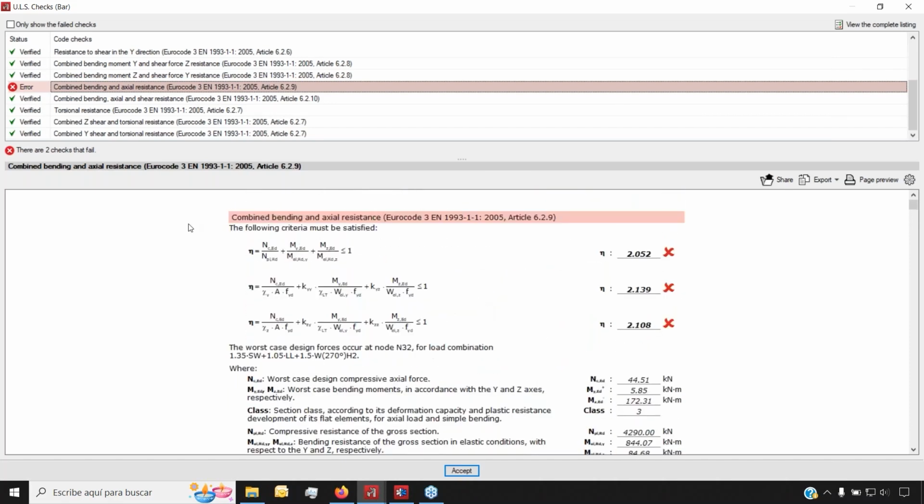And make a decision. Exactly. That's what us engineers get paid for. We get paid for taking decisions, not making drawings.